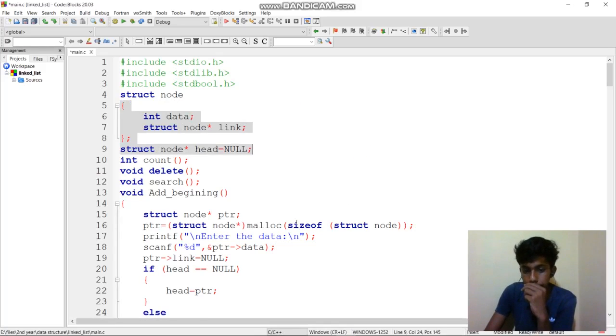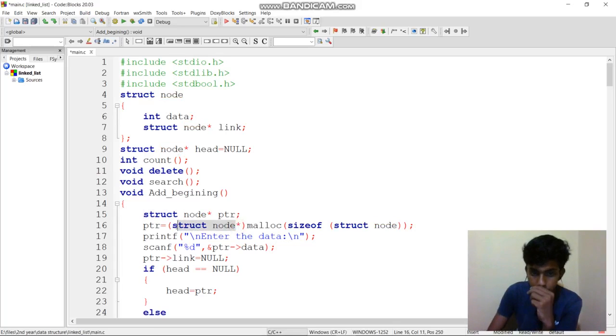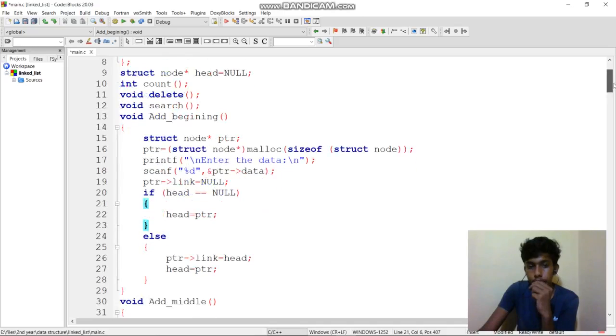On that dynamic memory, it will create it and give the address to the pointer. This is the type of the variable, that is, the pointer is of struct node type, so we are assigning struct node. After that, it asks to enter the data. After creating the node, it asks to enter the data.